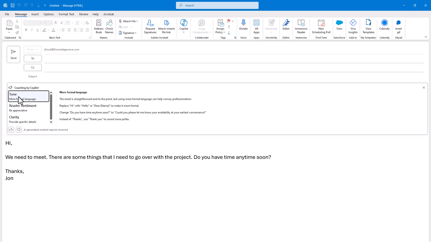So here we go. Tone, more formal language. So this is really bad. You wouldn't want to type a formal email this short. It doesn't give us much information, and Copilot has some ways that you can just make it better. So more formal language. This email is straightforward and to the point, but using more formal language can help convey professionalism. So it's suggesting maybe replace hi with hello or dear so-and-so. Okay, I'm going to say hello.